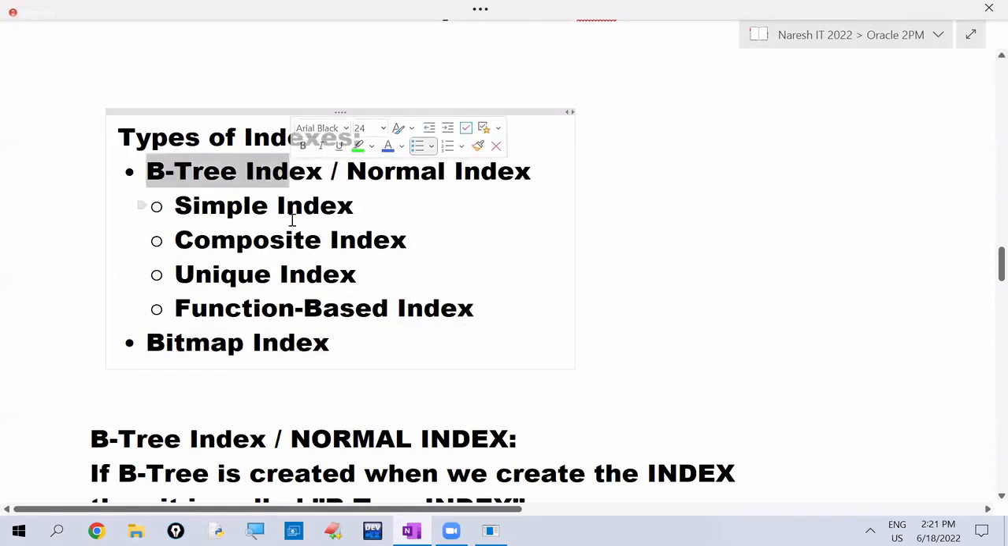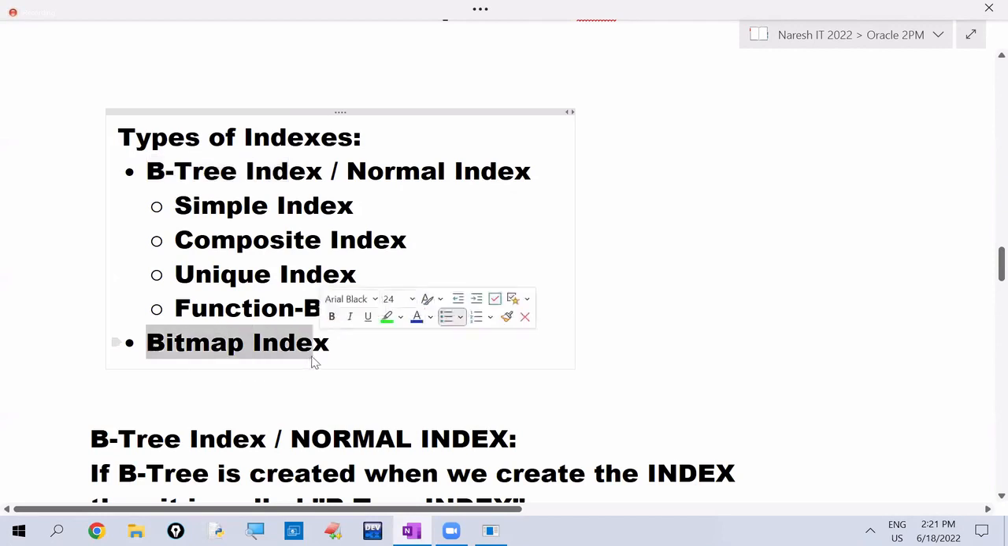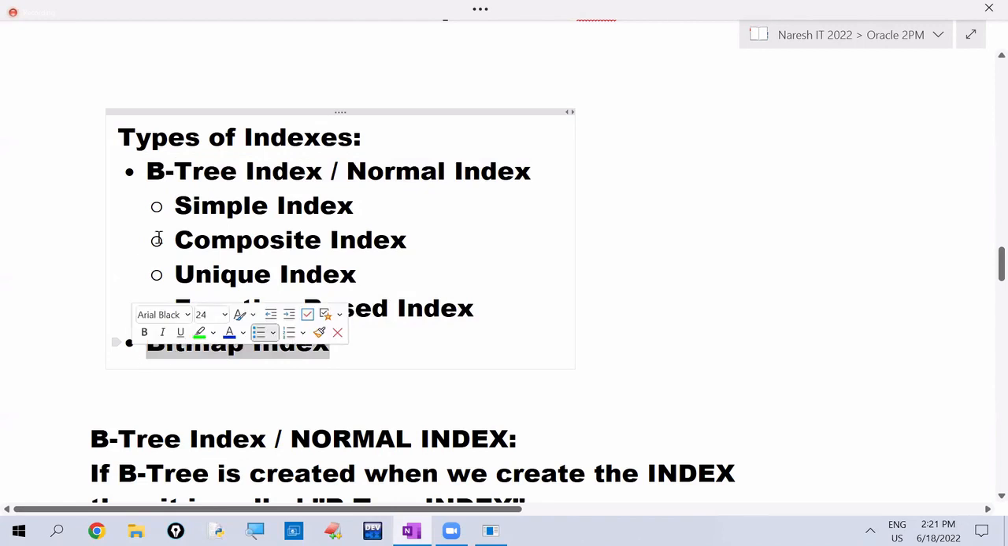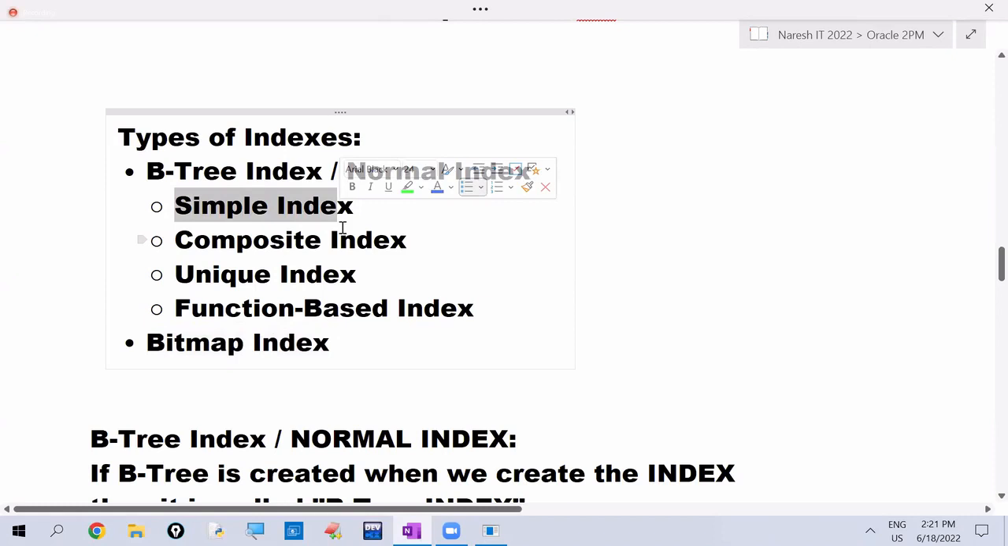B-tree index means a B-tree will be created. Bitmap index means a B-tree will not be created. If a B-tree is created, we call that a B-tree index or normal index. If a B-tree is not created, we call that a bitmap index. A simple index means the index is created on one column. A composite index means the index is created on multiple columns.